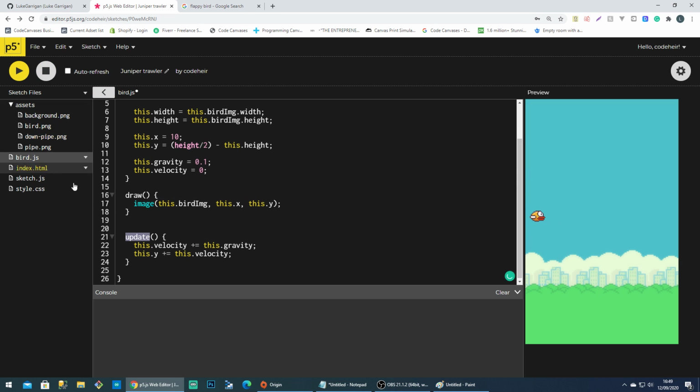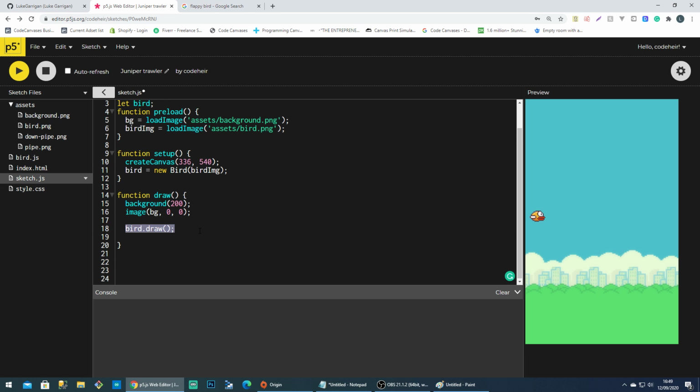Oh no, it won't, because I need to call this update function in sketch.js. So let's go ahead and do that. Bird.update. There we go, the bird falls.